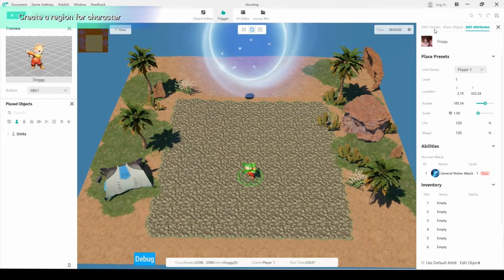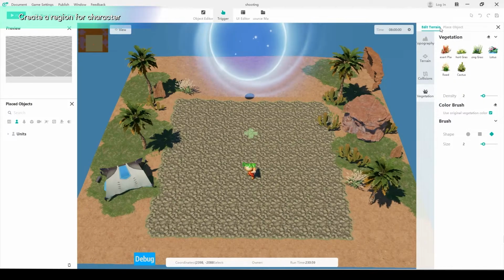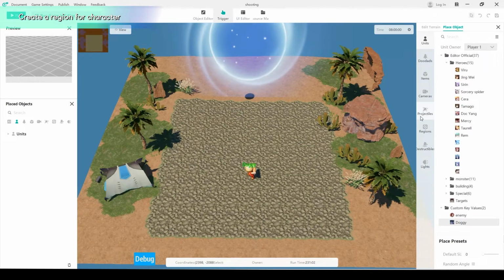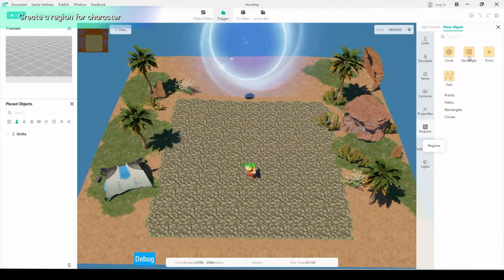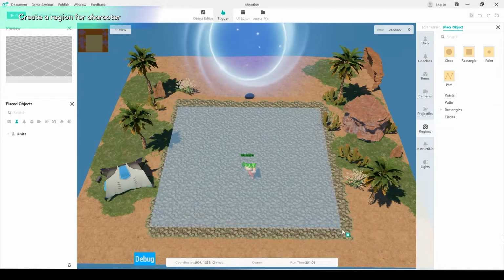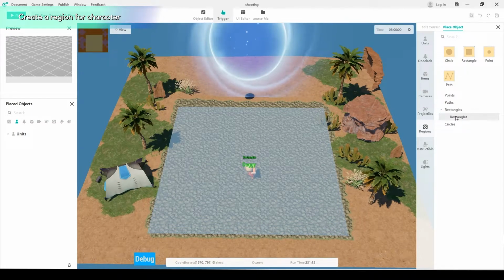Before starting to make the follow mouse effect, we must determine a mouse movable region. In the Place Object region, select Rectangle and left-click the mouse on the map to create a game region. Once we make sure the region size, we can add some triggers to make the region function work.